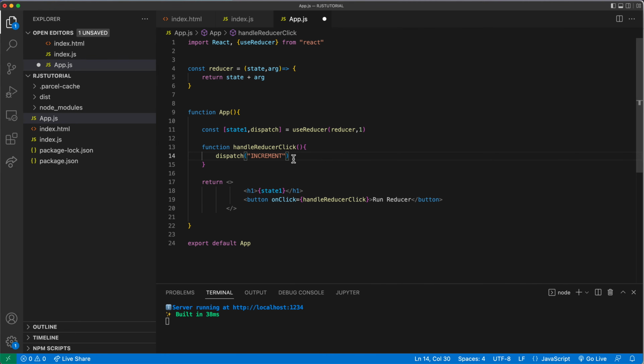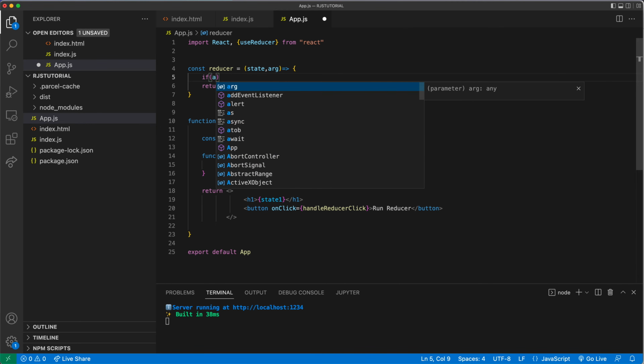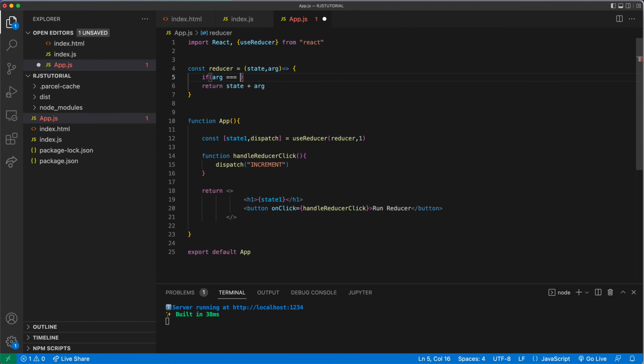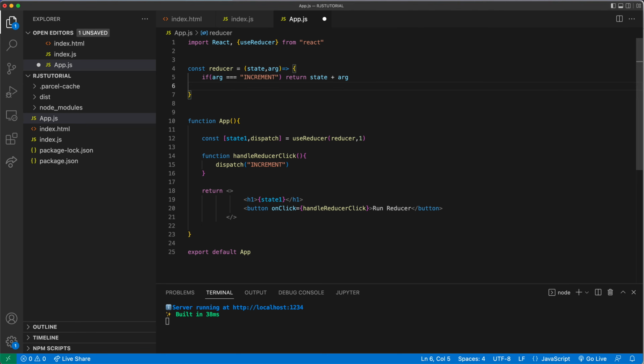The way this could be used now, I can now go here. This is going to be this argument now, right? I can go inside of this function and say if that arg equals increment, which is this right here. In that case, we can say return state plus that argument. Then we could now use another case.